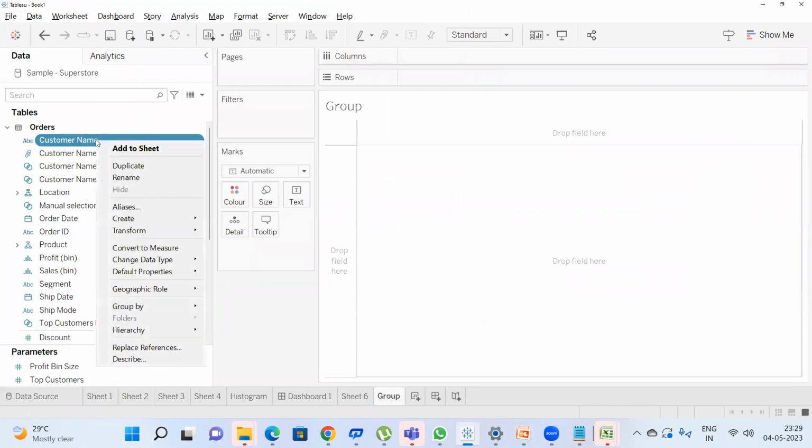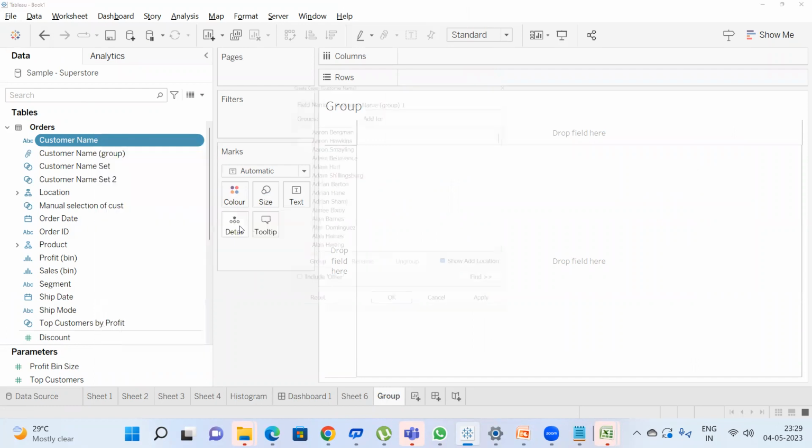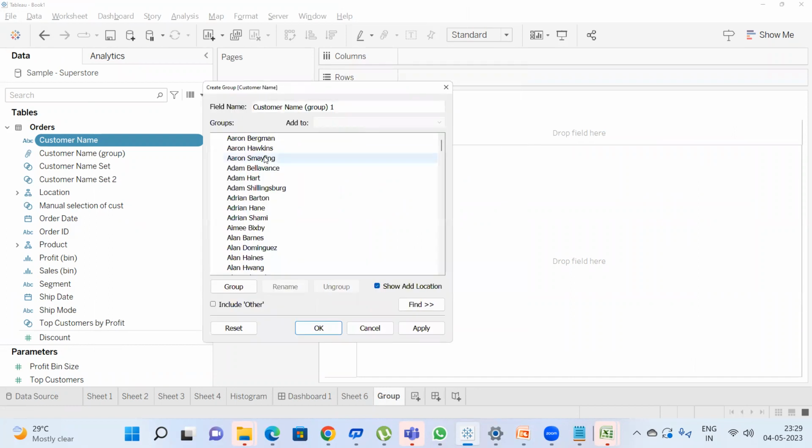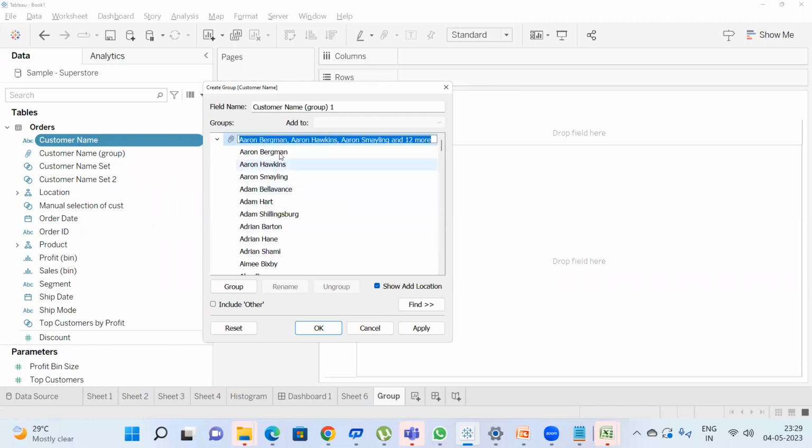So right click on this, create group. Okay, now we'll see what all options are available. So grouping, you need to select manually. Select a list of some items that you want to group and right click on that and click on group. You can name the group whatever you want to.